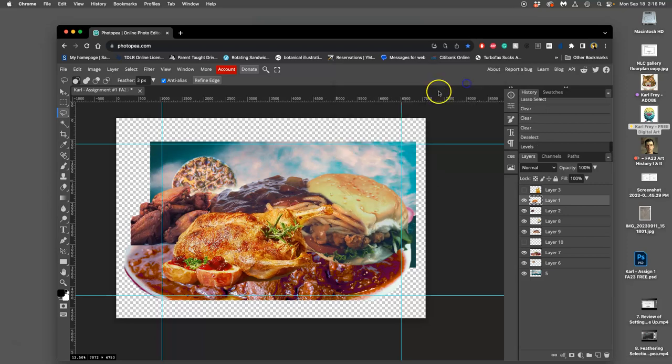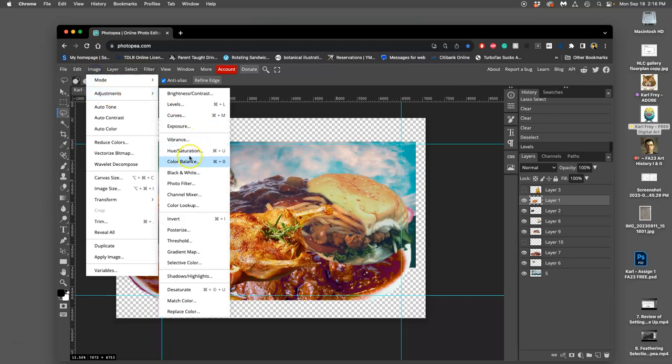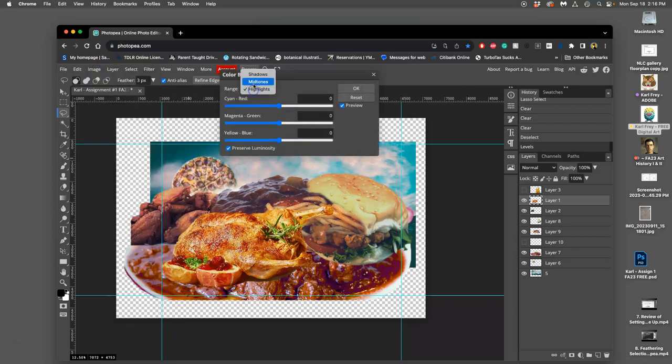Next, color balance. Start with the midtones.